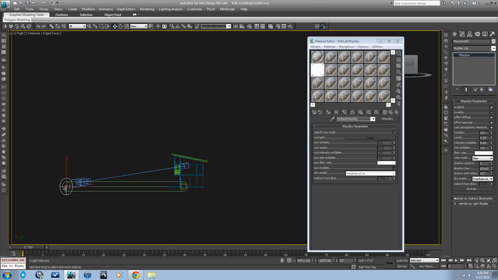Now the sun will change colors and intensity based on where it is in the sky, so it's actually calculating how intense it's going to be based on the angle of the sun. For example, if you put it way up high, straight up, it's going to think it's noonday, so it's going to make it real bright. You put it down here, it knows that it's kind of sunset or dusk.